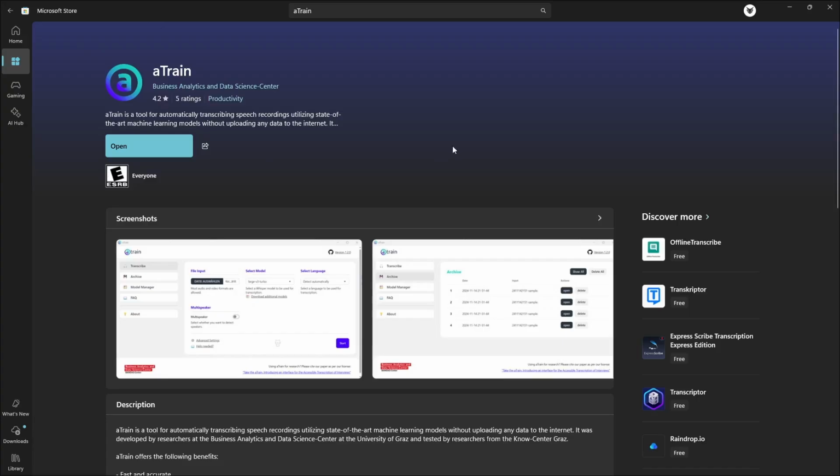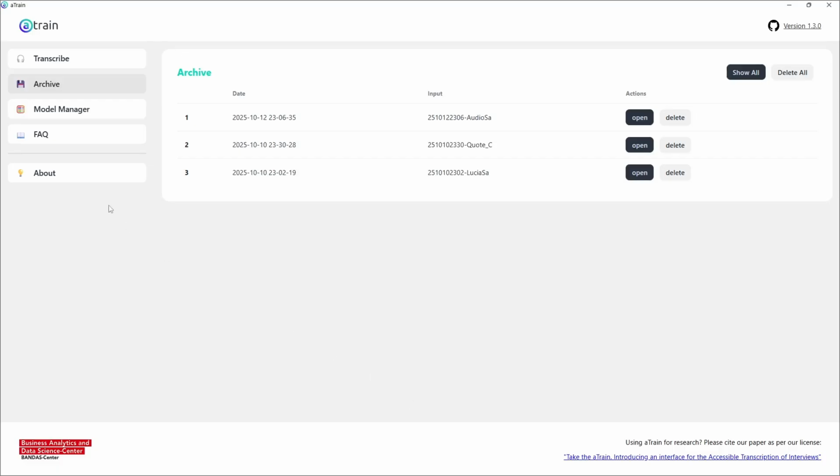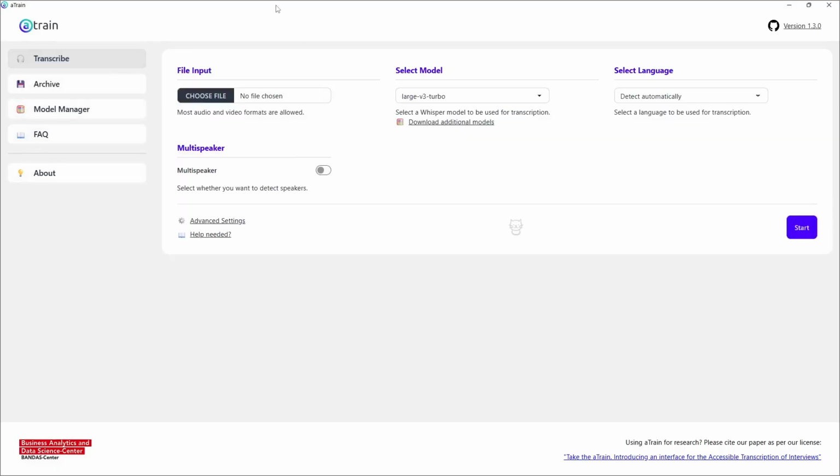Personally, I like to keep the files as small as possible. So another prerequisite is transforming your WAV file into an MP4 file or maybe just an MP3 file. Now, I do have a sample here that's already set. Once you have aTrain, it'll probably take a couple of minutes for you to install.